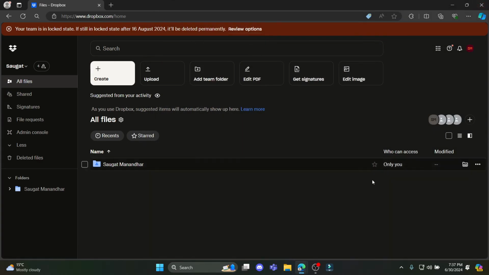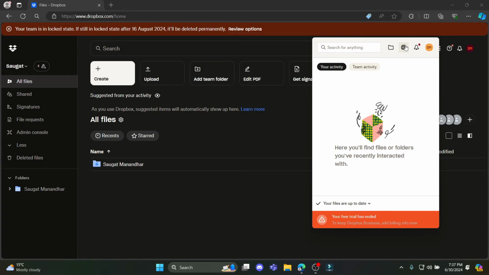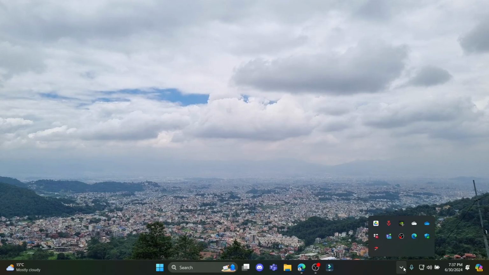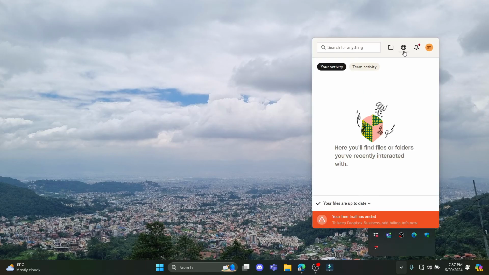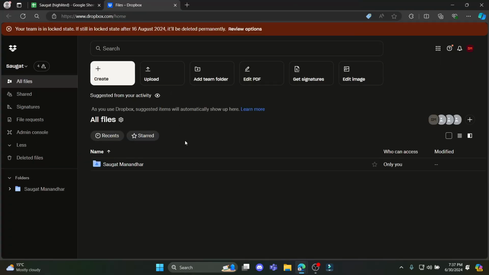So these are the two ways how you can access Dropbox. If you want to go to the web version of Dropbox, you don't need to open these. What you can do is just go ahead and tap on it and click on this web icon. After you open the web icon, you can see Dropbox will open it here as well.